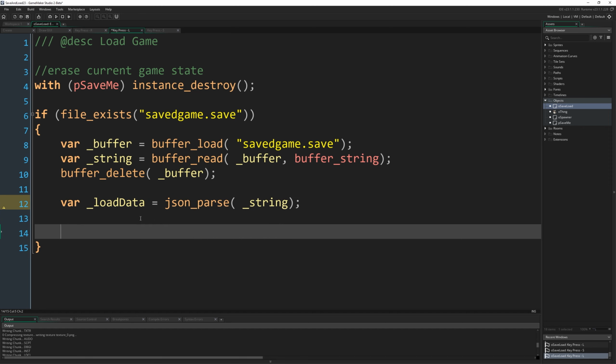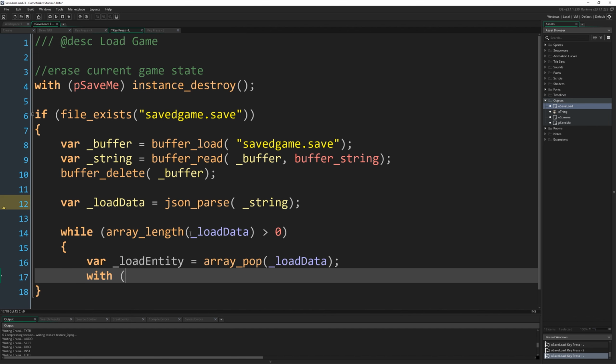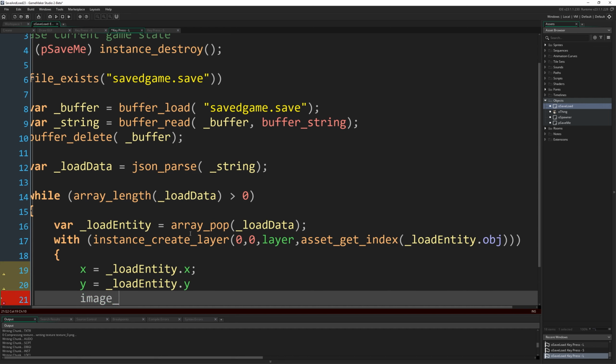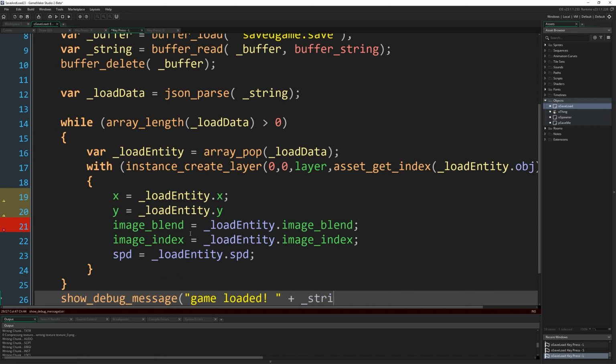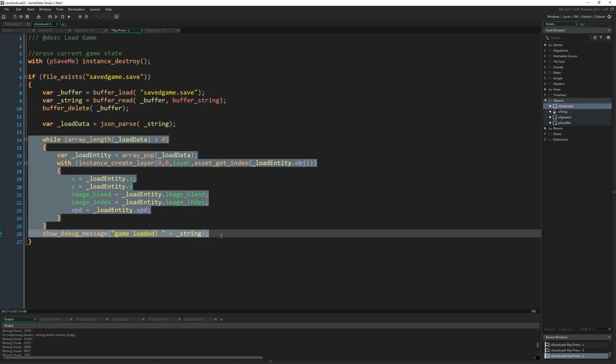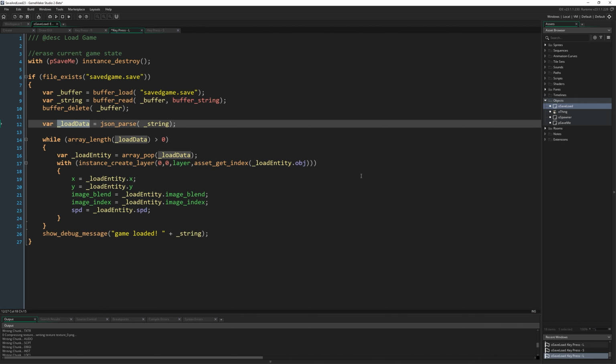So now we just need to use that data to actually put our instances back into place. Now this point will obviously vary on your particular game. Once you've got the data, you just need to do whatever your game needs to do with it to get your game state back. And in my case, that will look something like this. Okay, so this is what we're going to do to get the data back into our game. We know that load data is going to be an array because that's how we structured it when we saved it. Okay, we have an array full of individual structs.